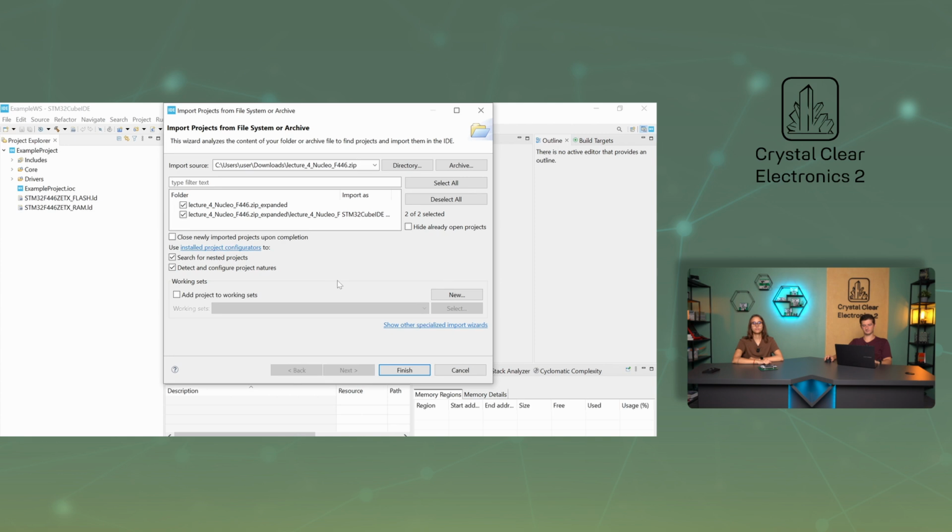After selecting the directory or compressed file, all the projects it contains will appear in the list. In this case, there is one project, which is called Lecture 4. Sometimes there is no project in the directory or in the file, for example, because it is corrupted or because the project is not STM32CubeIDE or Eclipse compatible, in which case nothing will be displayed in the window.